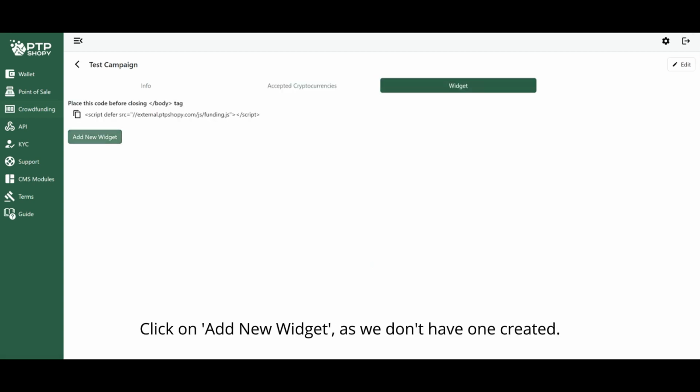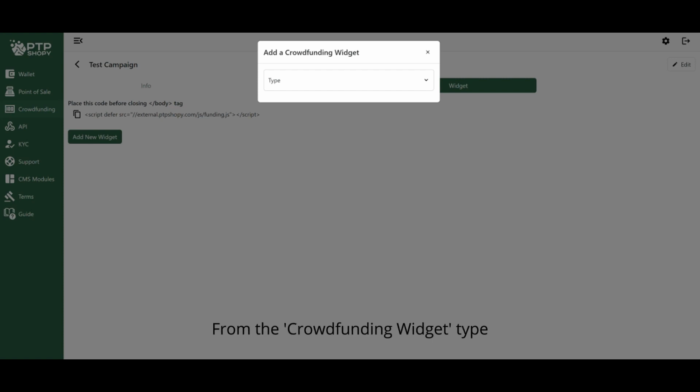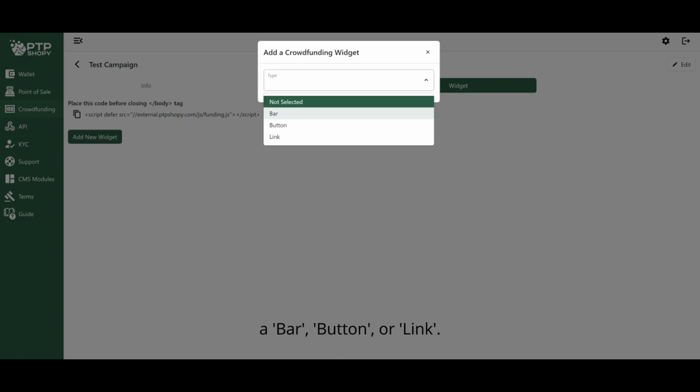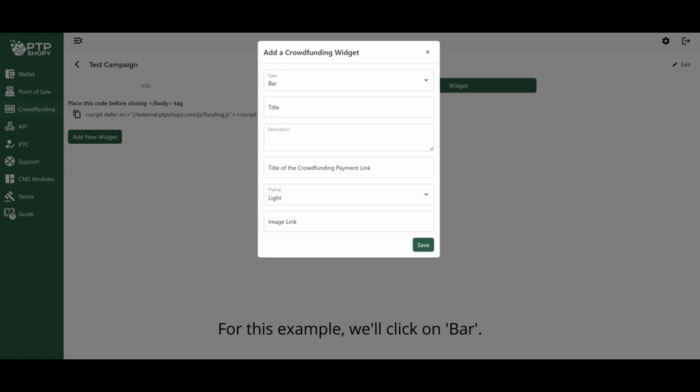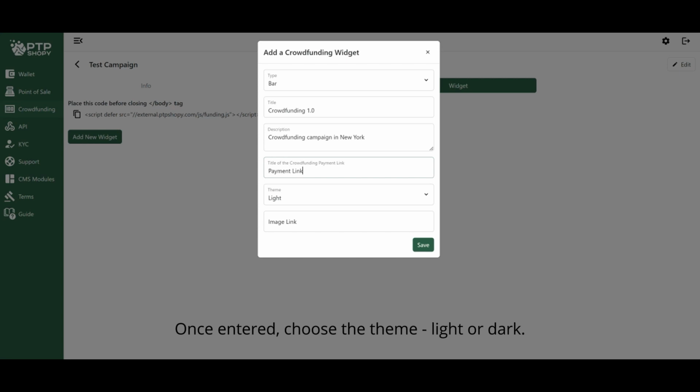Click on Add New Widget, as we don't have one created. From the crowdfunding widget type, select the one you prefer, a bar, button, or link. For this example, we'll click on bar. Now that we are here, we want to provide the bar with a name, a description, the title of the crowdfunding payment link. Once entered, choose the theme, light or dark.